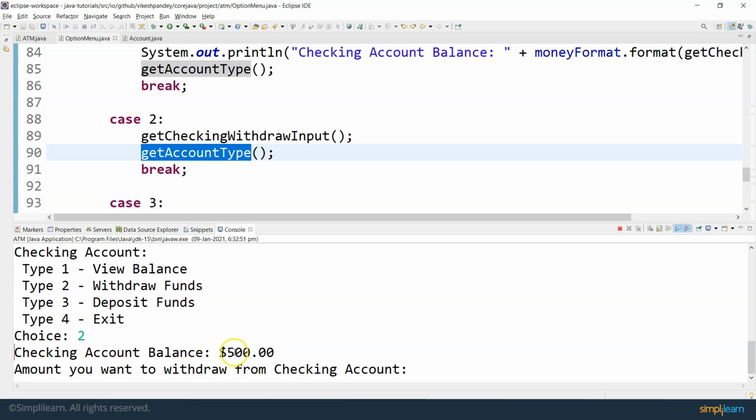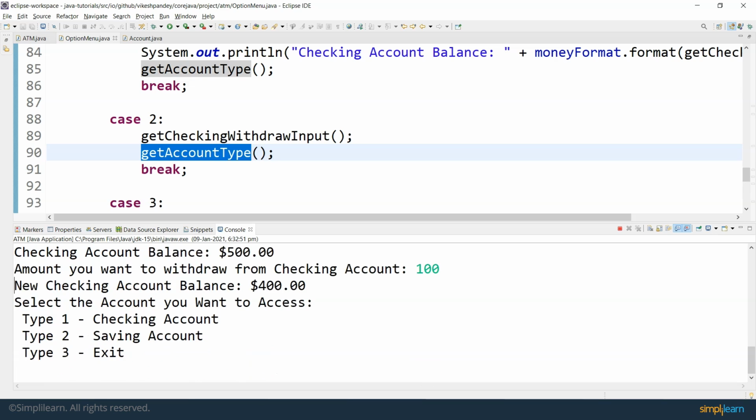So let's say I want to withdraw, so I choose the option 2 as the choice. Current balance is 500 and it's asking me the amount you want to withdraw from the checking account. So I enter, let's say 100, and I hit enter. When I do that, the new checking account balance becomes 400. So the 100 got subtracted from the 500 and the new balance is shown on your screen. You can do exactly the same thing for the savings account as well.